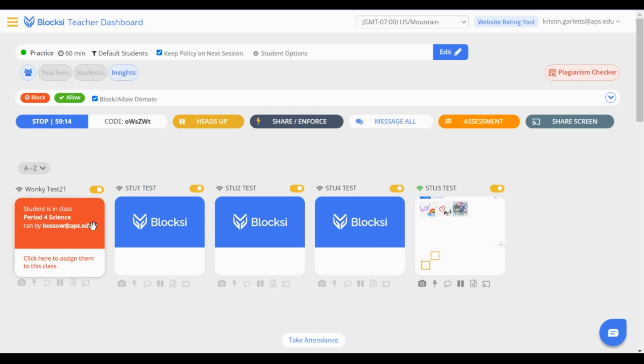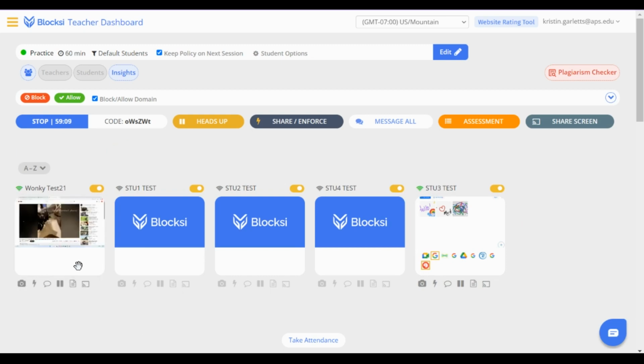And you're now going to be able to see their screens and what they are working on in their classes. This student is watching YouTube. This student is now in my class. I could go in here and take a screenshot, share an enforce message, all those other things.